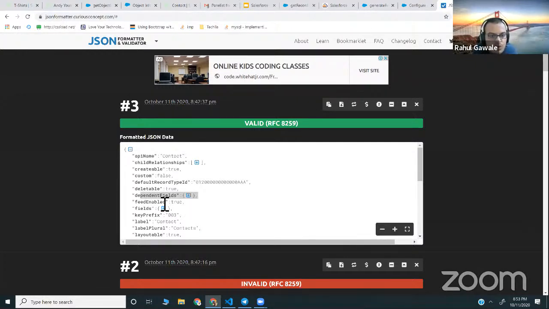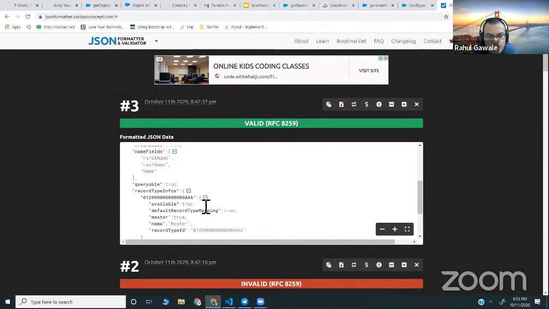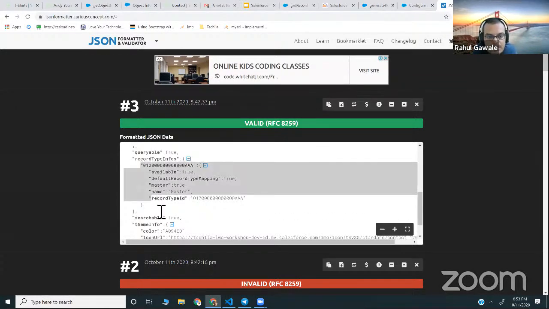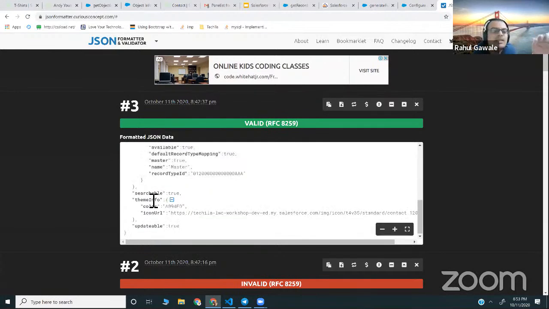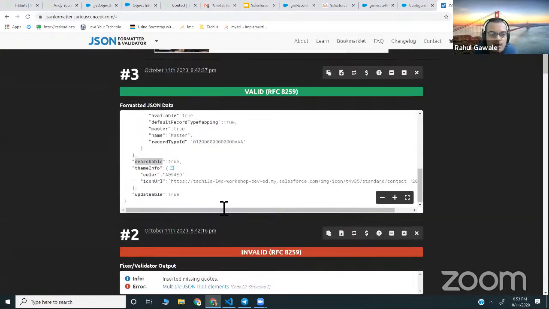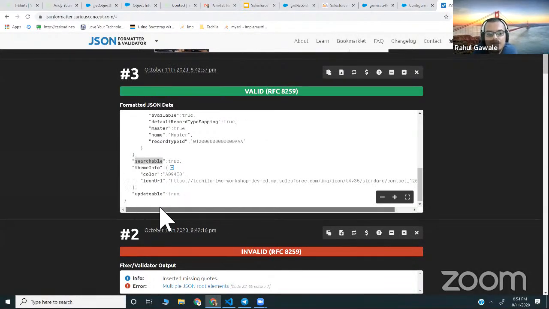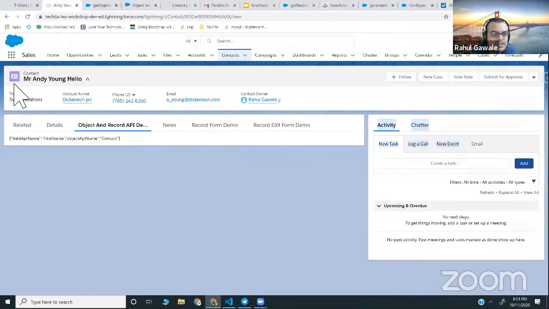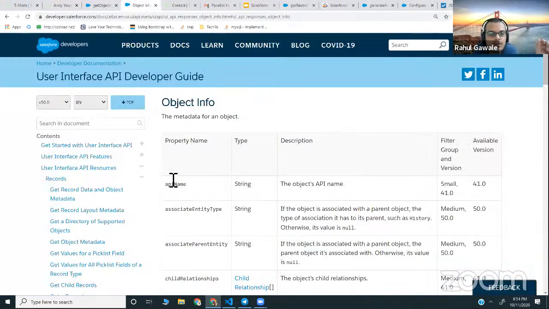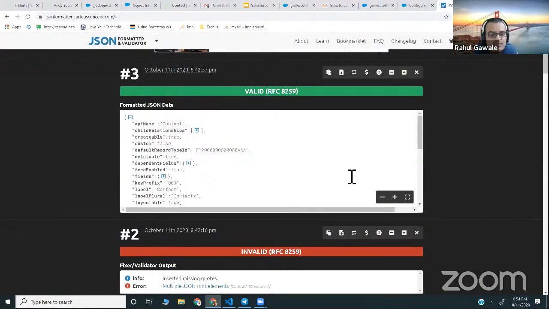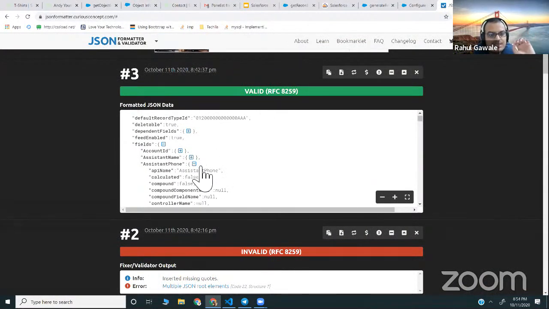And you also get record type infos. If you have multiple record types, you get record type details about all of the record types. Then whether the object is searchable, and what the theme info is, like what the color and icon URL of that particular object are. If you want to show those things on UI, you can use this icon URL and color. All this information is returned by this API.